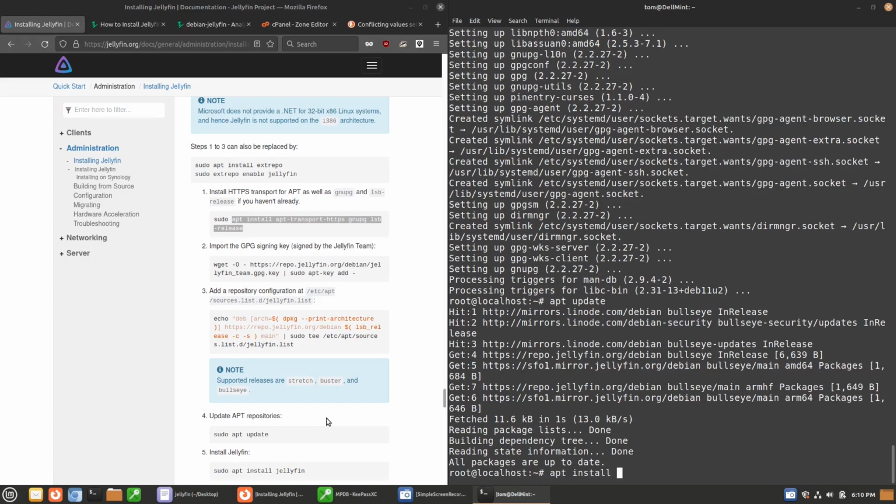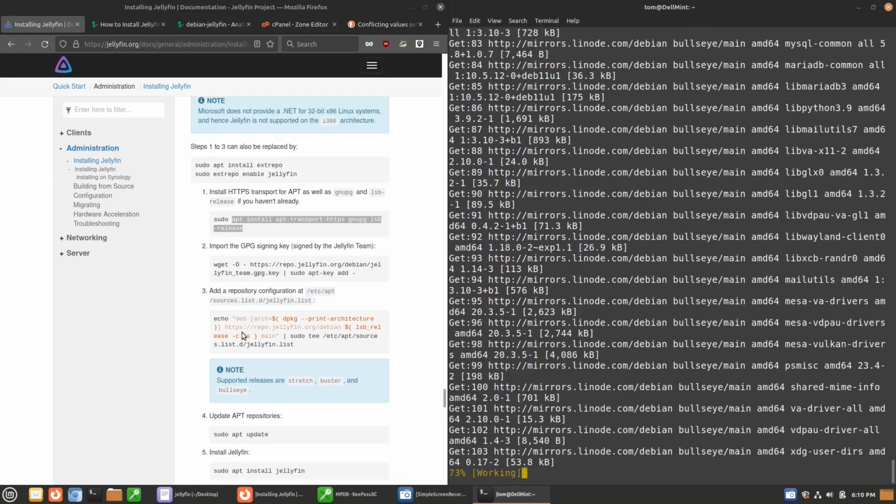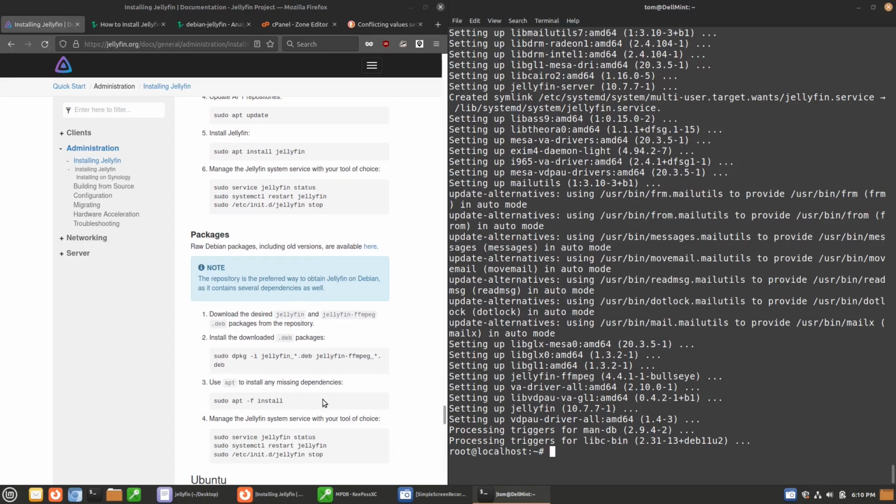But now with the extra repo enabled, we can just go ahead and install Jellyfin. That's nice and easy to do. Once it's done, we're going to want to go down and have a look at extra packages.